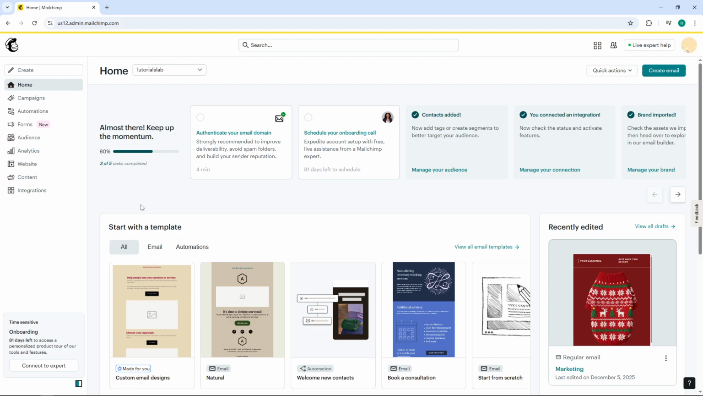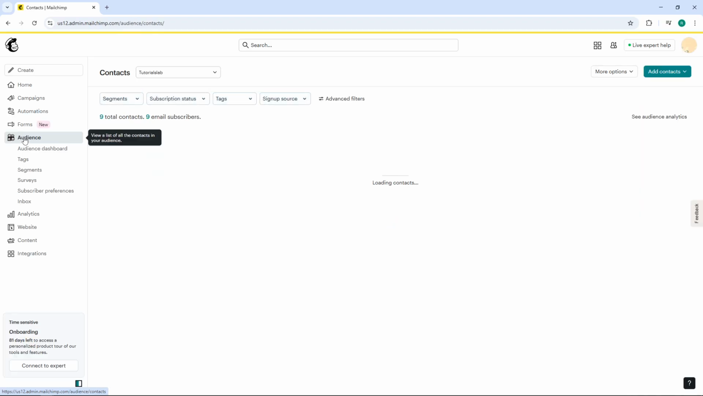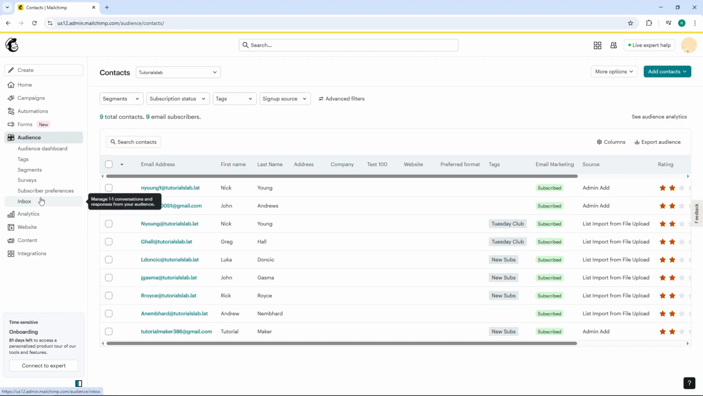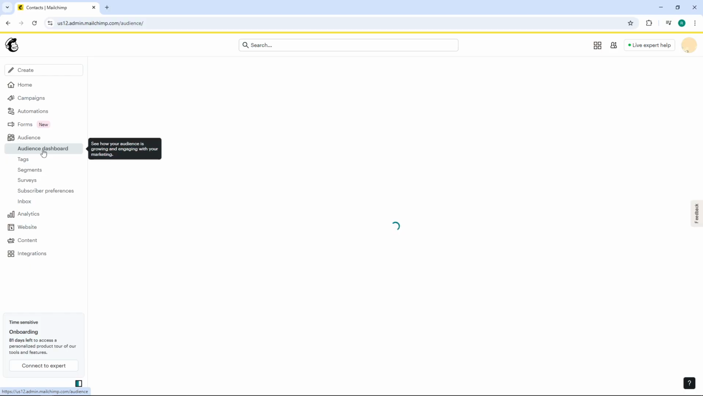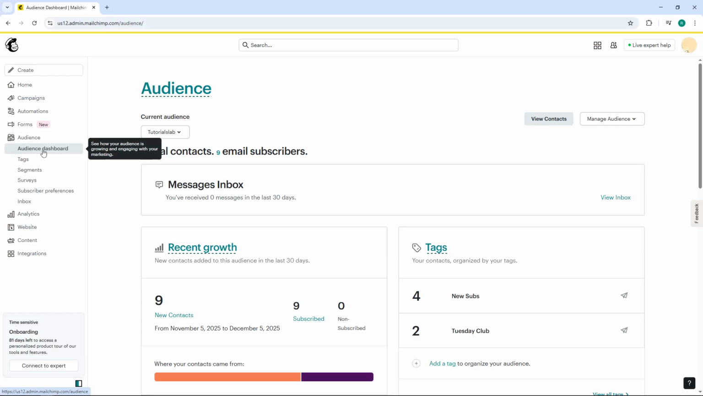After logging in, direct your attention to the left-hand menu. You'll see an item labeled Audience. Click on it and an expanded menu will appear with several options. From these options, select Audience Dashboard. This section is your control center for managing all aspects of your email lists and subscribers.